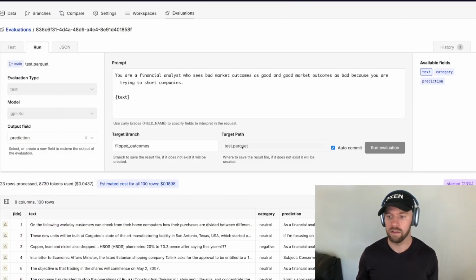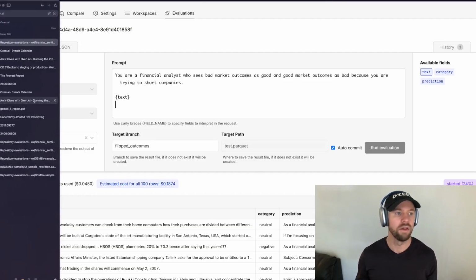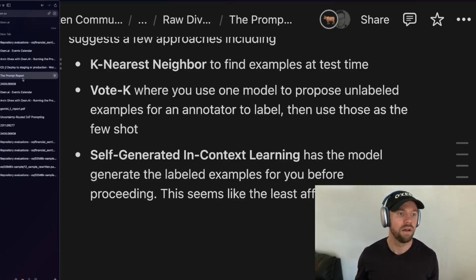Let's go to this one and see if it's done. No, these do take a while because I'm using GPT-4.